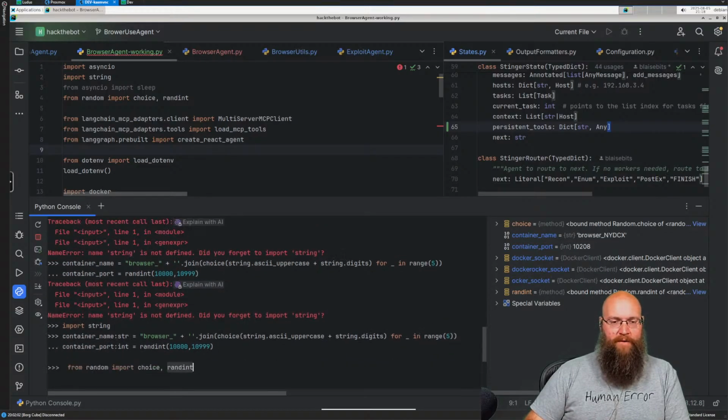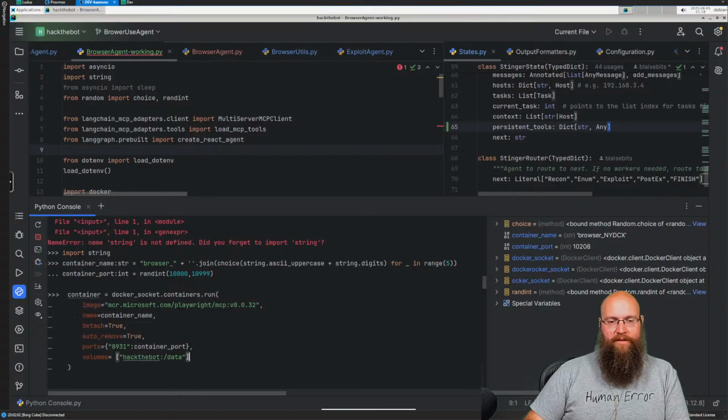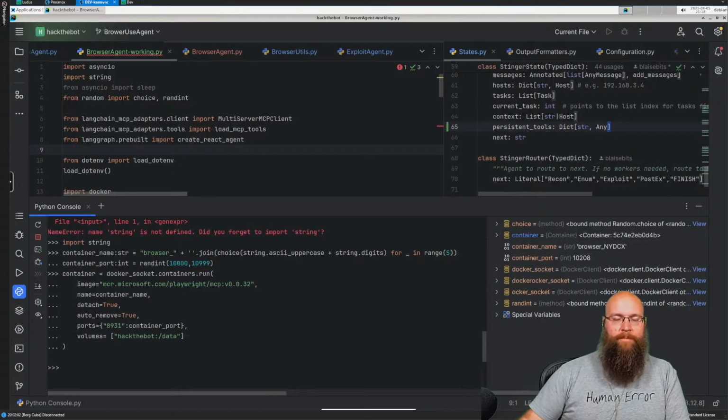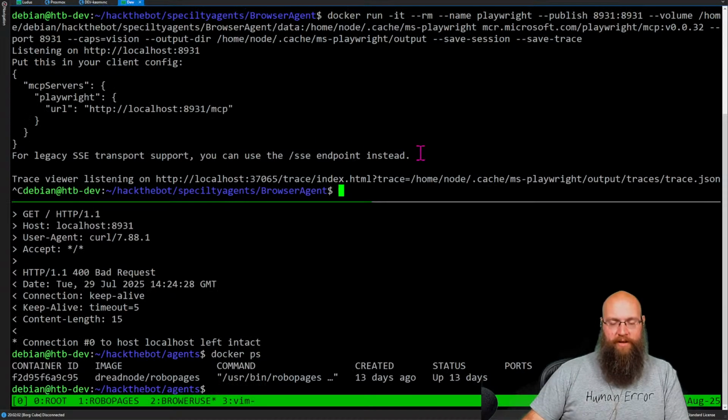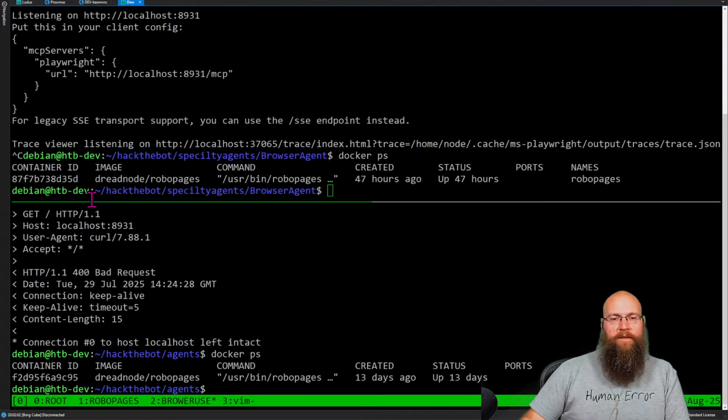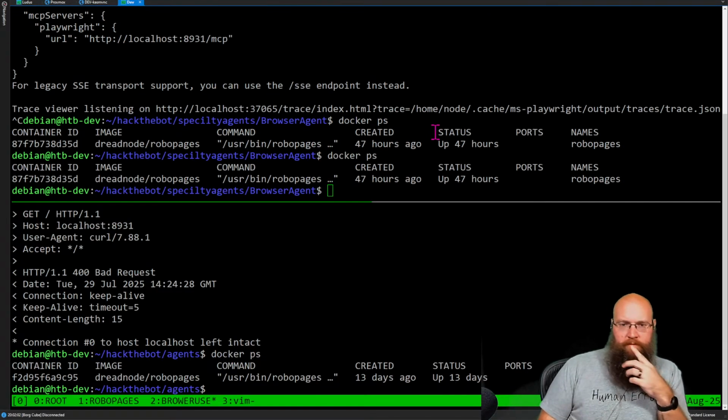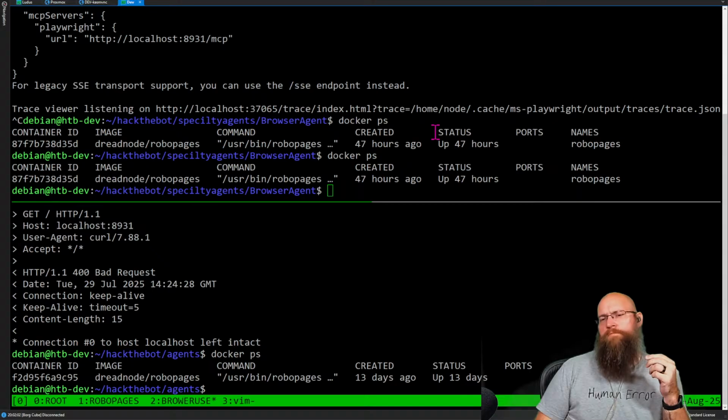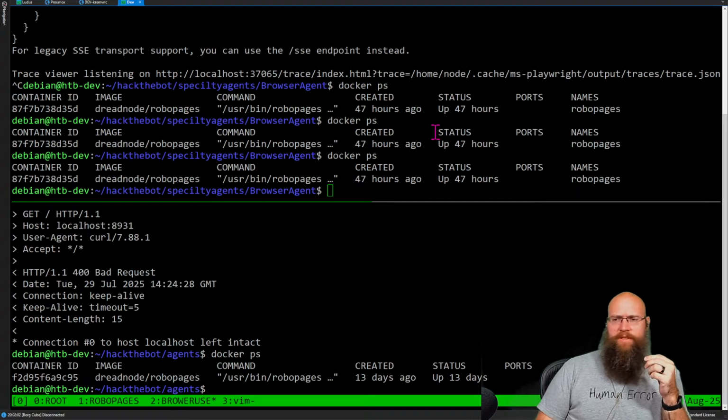Okay, there we go. Now we got the containers defined. Now we can actually boot the container. All right, let's double check that real quick. So. Interesting. Hold on.